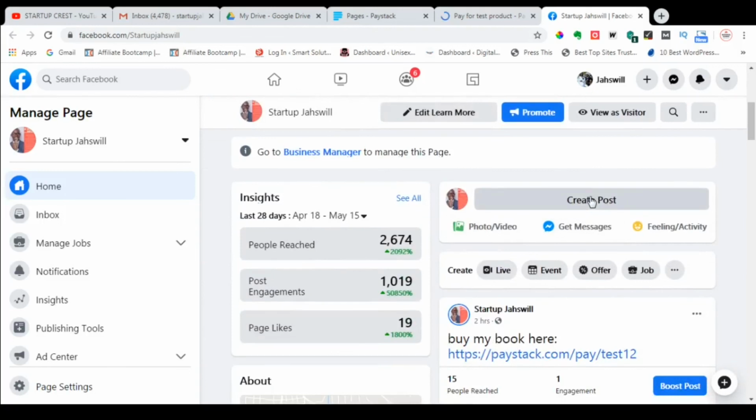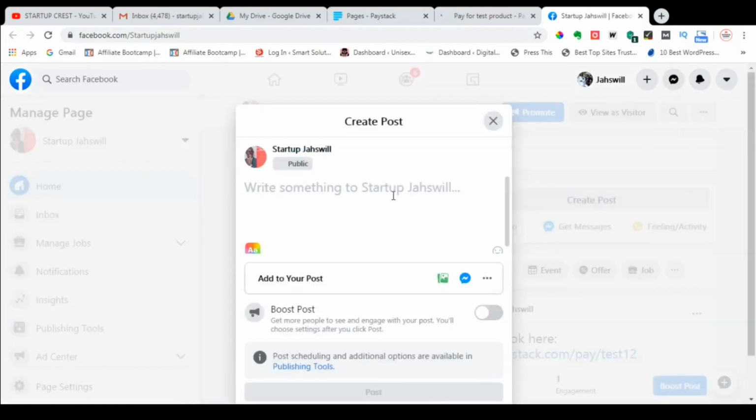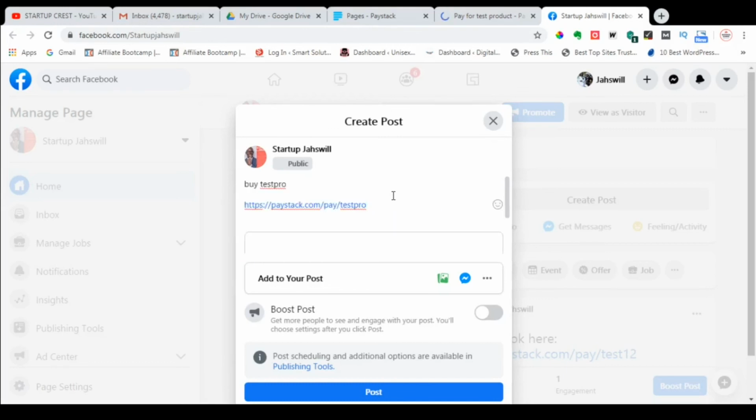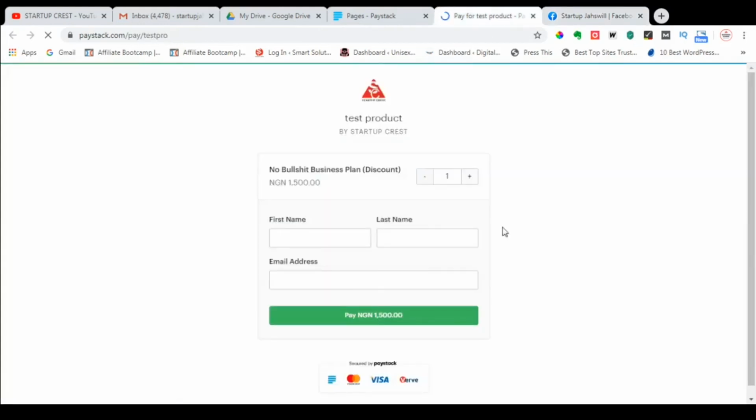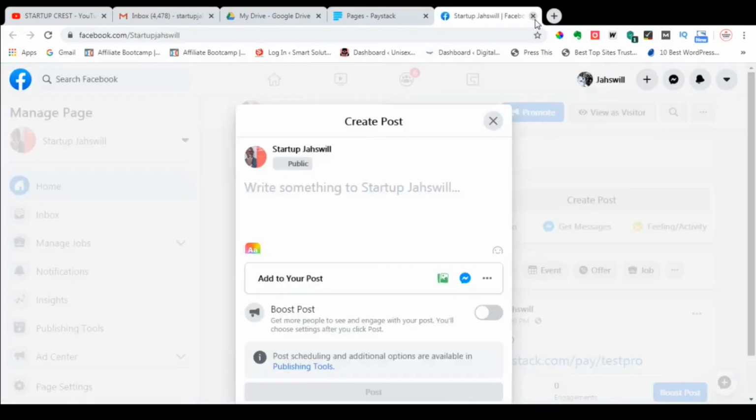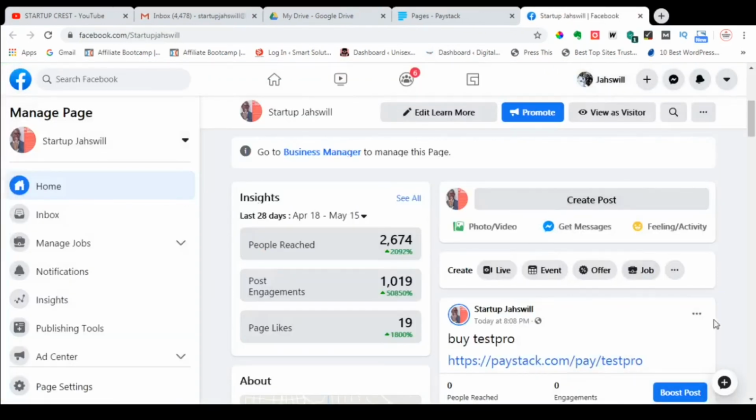Let me create a post here and say buy test product, test pro. Okay. Then I'll paste that link I just copied. Paste that and say post. So whenever people click on this link, it will take them to this payment page where they can pay for this product. Let's click on that link and see. So it's been posted. Okay, this is it.